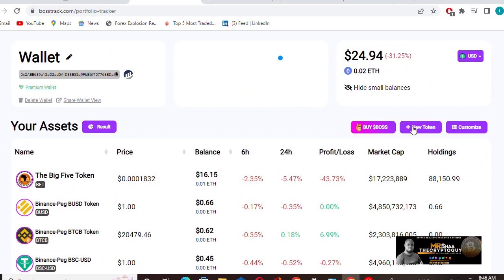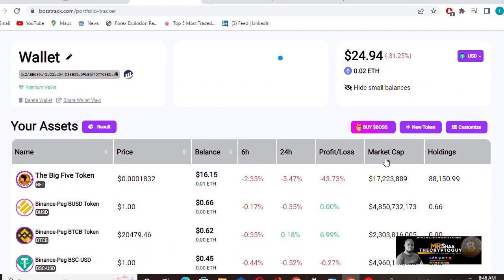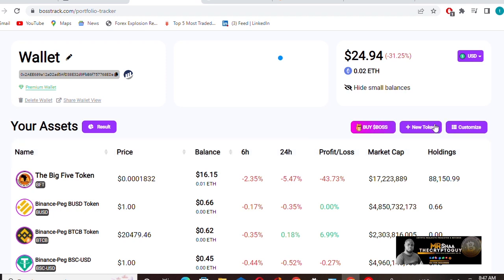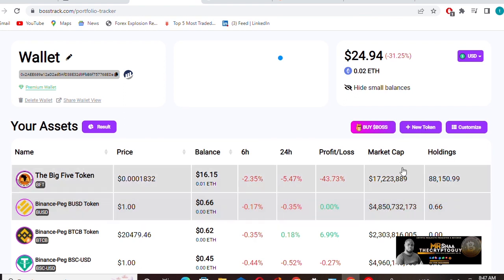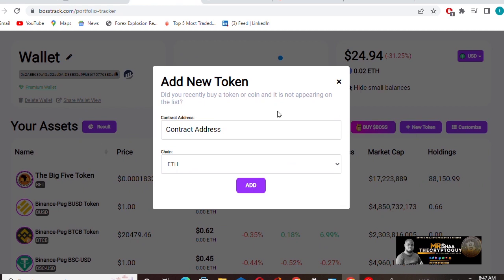Now if you want to add another token, you have to understand that sometimes new tokens take time to be listed on CoinGecko and CoinMarketCap. If, for example, you want to view the information about a new token that you just bought, which you don't have more information on, you can simply come here and edit, even if it's not displaying here, and add a new token. You put the address, and if the network or the blockchain is Ethereum, you can just add.